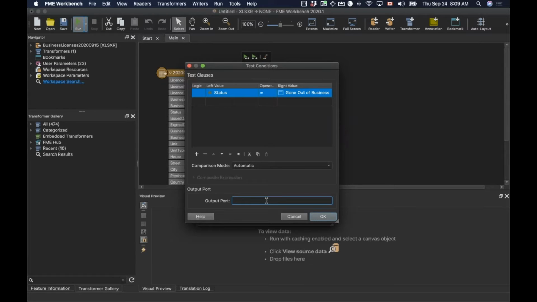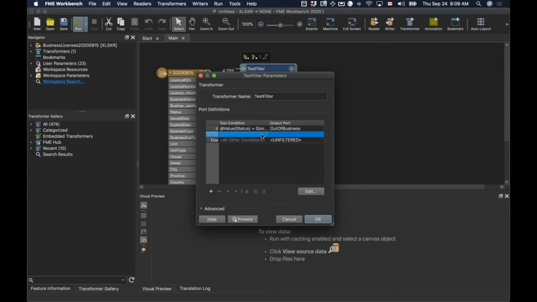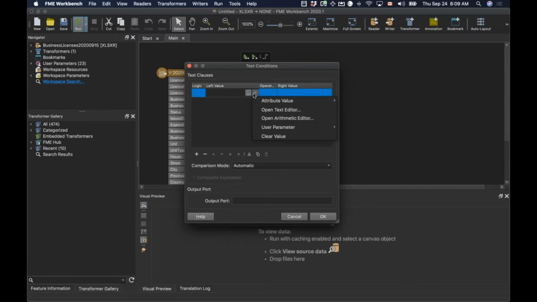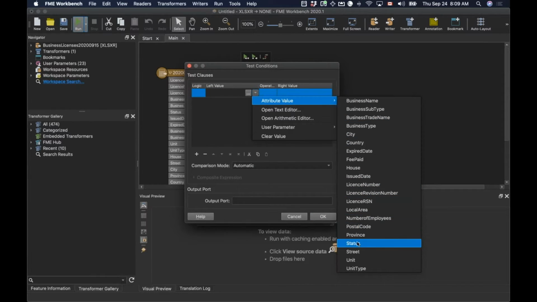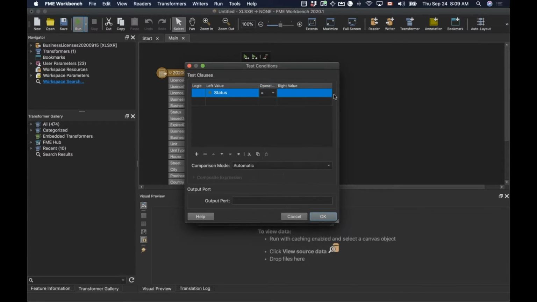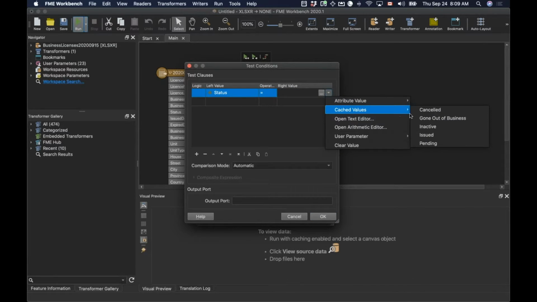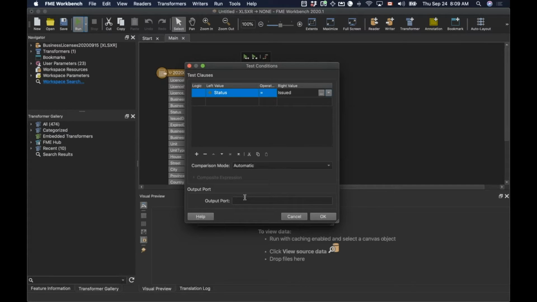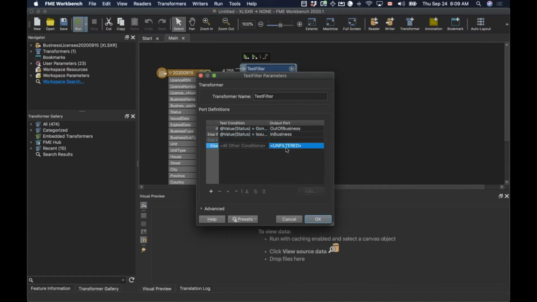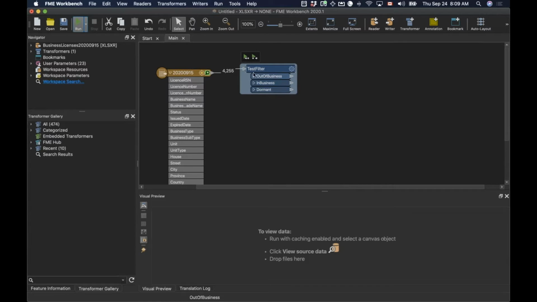I'm going to then say out of business is the name of the port I'm going to put that out to. And then I'm going to do another one, which is basically everything that is currently going. So if the status equals issued. Issued is the ones that are basically rolling along. They're just fine. And I'm going to call this in business. And then the last ones I'm going to call dormant. There's sort of a grab bag of other statuses that I'm going to just call that for now. So now I've got 3 outputs. This is going to filter there.